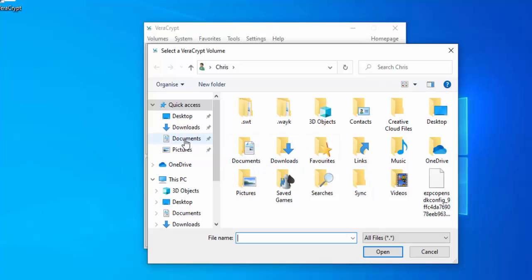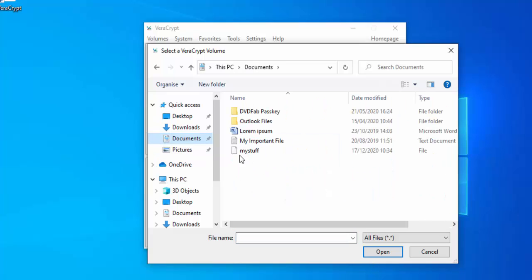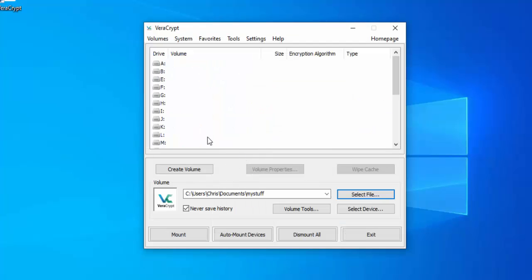Now I put it in documents, and I called the file my stuff. So I just double click that. And then what we want to do is select a drive letter to allocate to this file, my stuff, which means that on screen we will see a drive that we can save, open our files and do stuff to that's contained in this my stuff file.